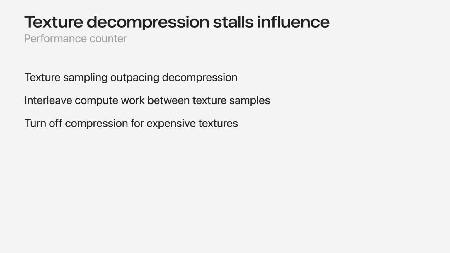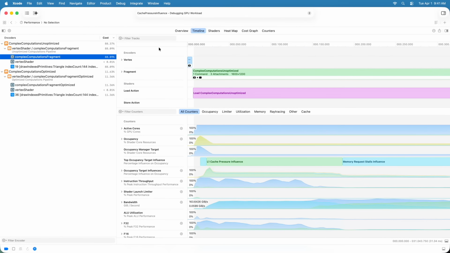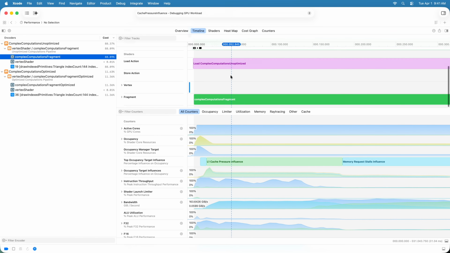Now let's see how to use these counters in practice to investigate a low occupancy issue in Xcode Metal Debugger. Let me show you how to use these counters in practice with a pre-profiled GPU trace. Looking at the Timeline tab, at the top is the encoder and shader track, showing the fragment shader taking a long time.